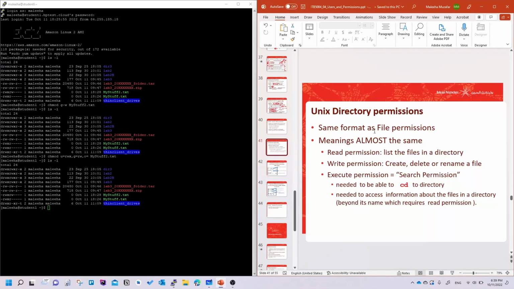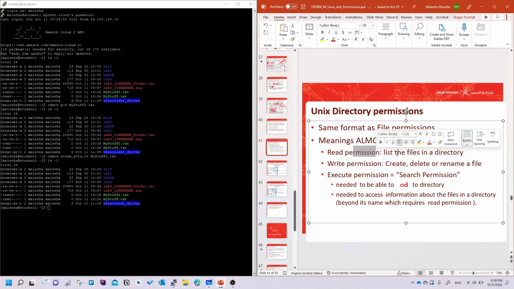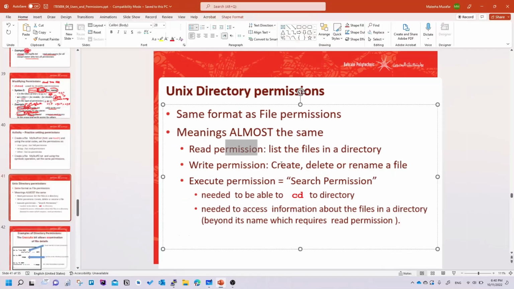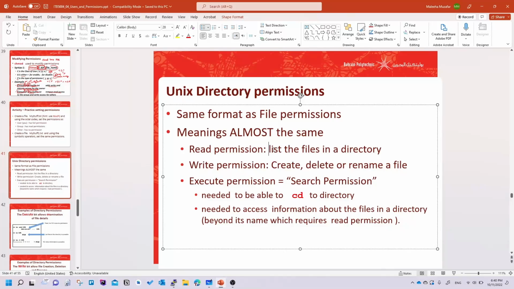Same format as file permissions. The same permissions apply for directories as well. When you have read permission on a directory, you can list the files in the directory. So you can do ls. When you have write permission, you can create, delete, or rename a file. But when you have execute permission, you can cd to the directory. If you don't have execute permission on a folder, you cannot cd into a directory.